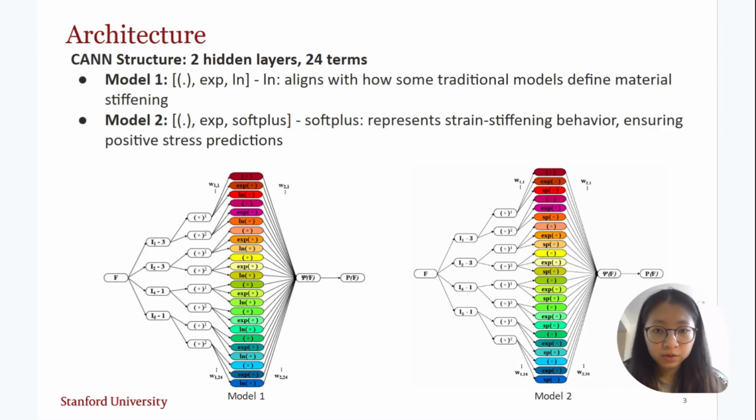The CANN structure that we are using has 2 hidden layers and 24 terms. The first hidden layer generates the power for 4 invariants. In the second hidden layer, we apply 3 different activation functions to it. In the first model, we use identity, exponential, and log, which are common choices to use in material modeling.